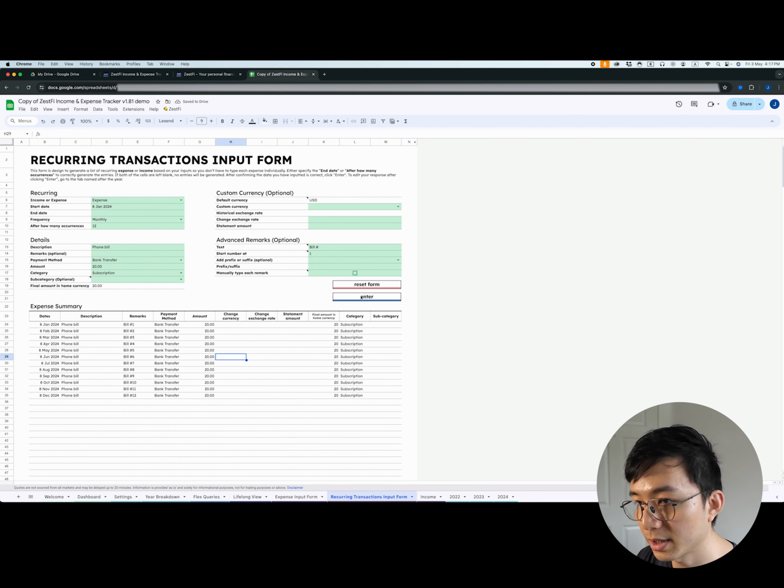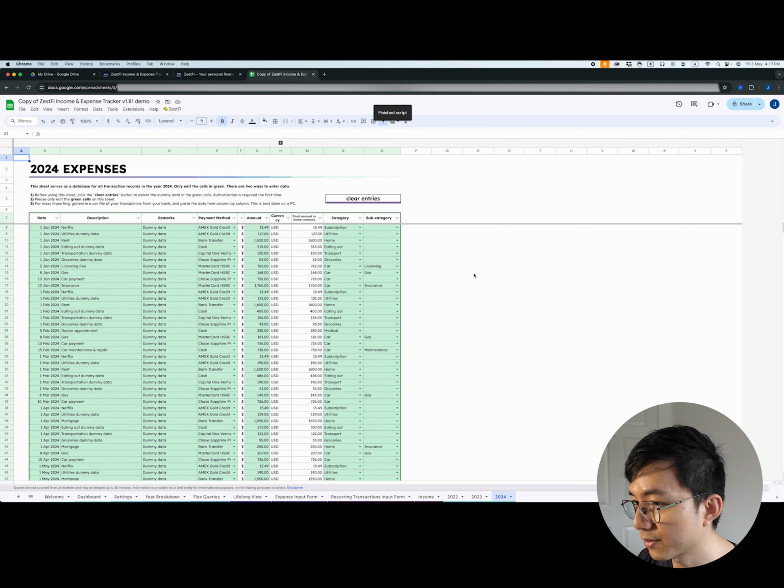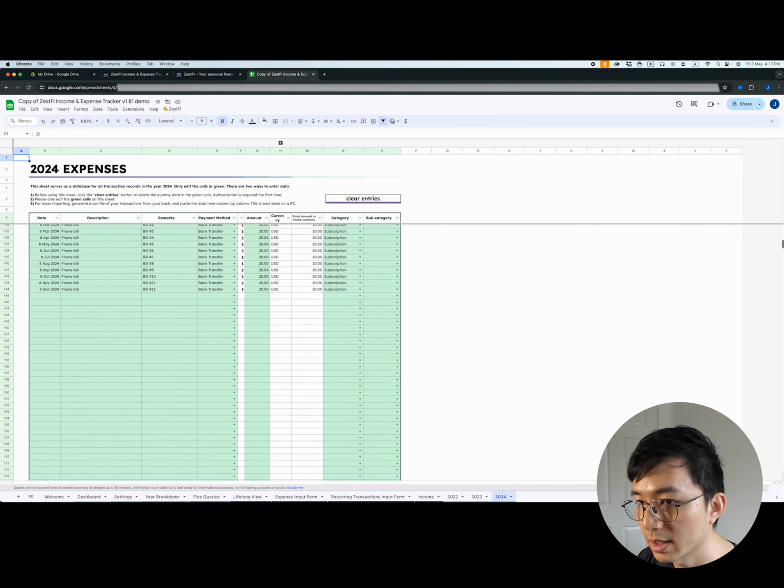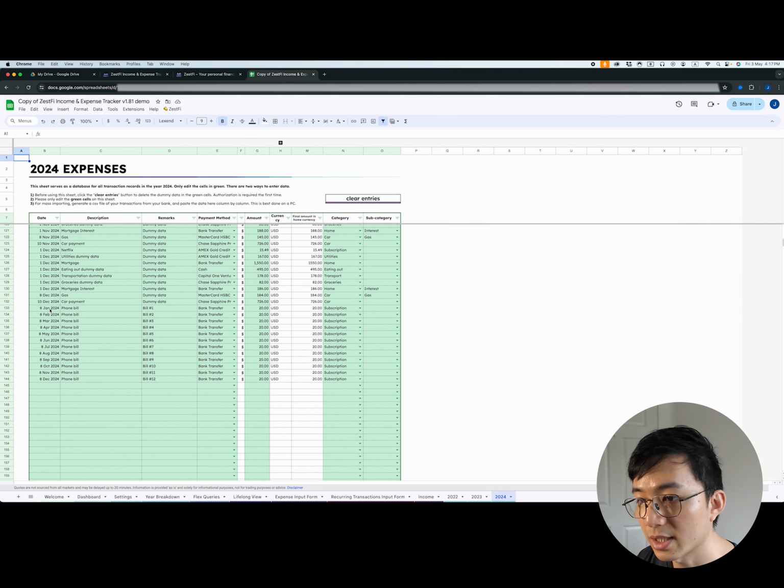And then after everything is correctly entered, you can click this enter button, and then you go to the 2024 sheet, scroll to the bottom. All the information has just been copied.